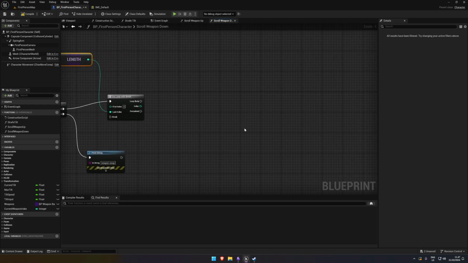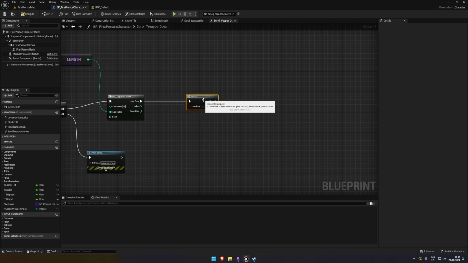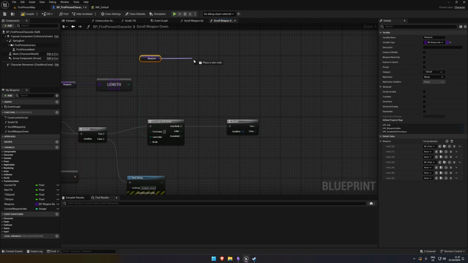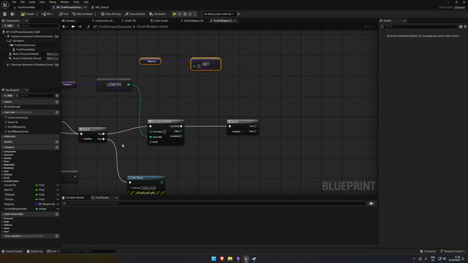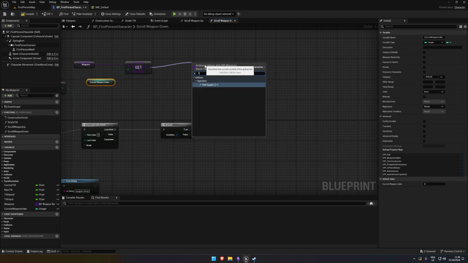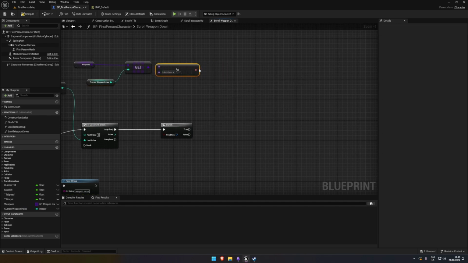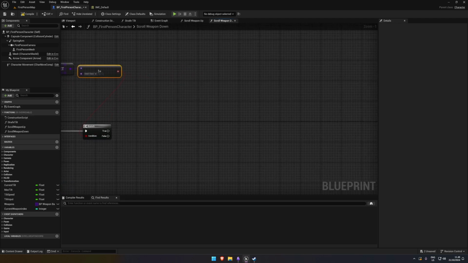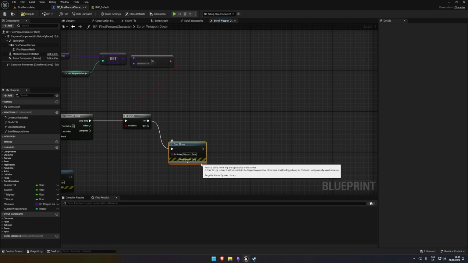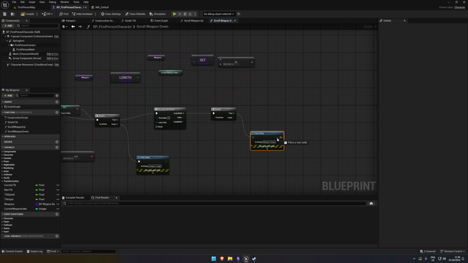Loop body will be a branch. The condition will be the weapon array. We'll get the current weapon index. We'll do a not equal, like this. The true will go into where you would do your weapon swap, or print string. This is where we do weapon swap. And then that will lead back into the break.